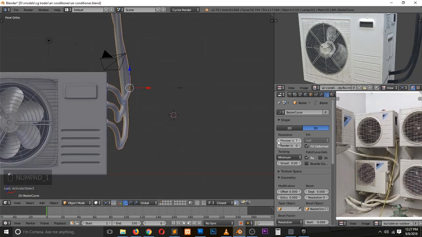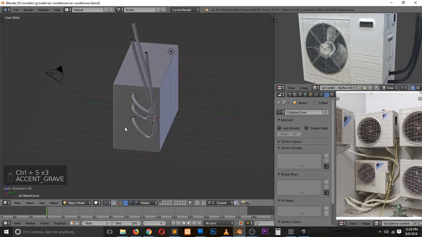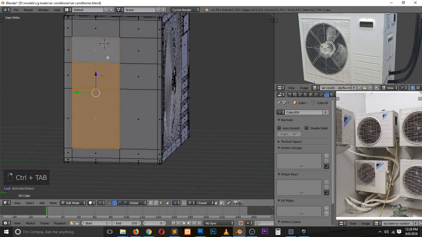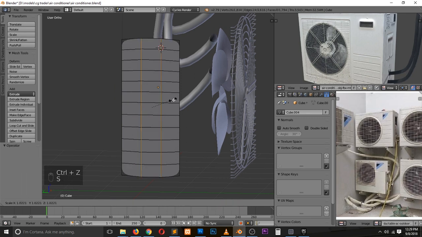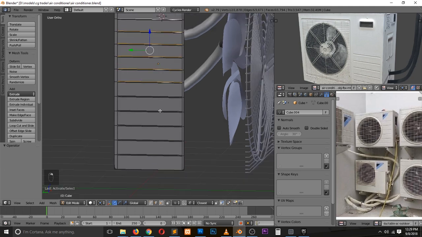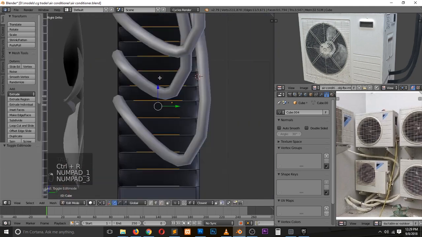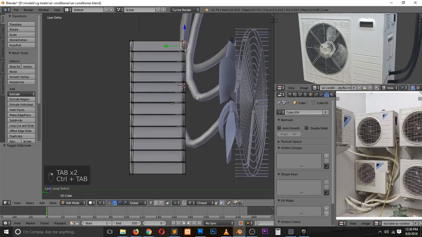I'm reducing the resolution of the pipes you see there, so that after I change them into a mesh, I don't have a lot of resolution there. And here I'm creating those vents, and you can see that there.